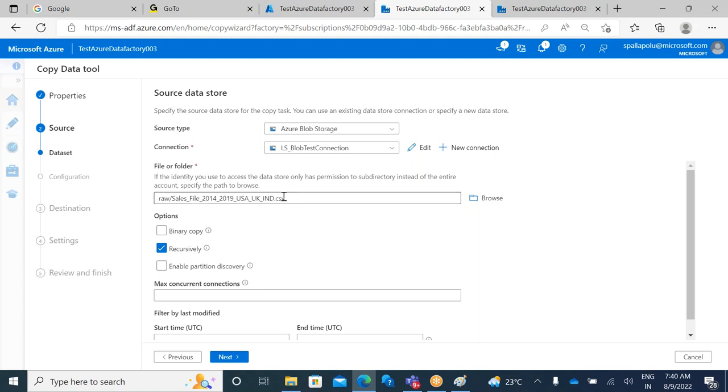If you are selecting a file, now I have selected my source file, and this recursively option is disabled. When you check it, it processes all the files in the input folder and its subfolders recursively. It will automatically go and read the files, not just the ones in the selected folder. Since I already selected one file, this setting is disabled.